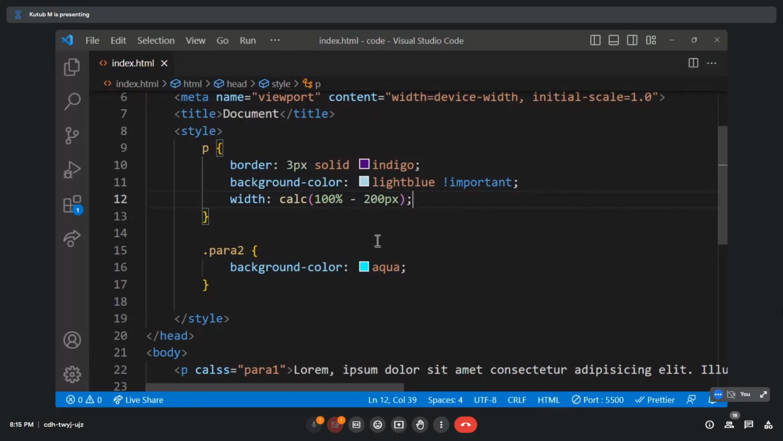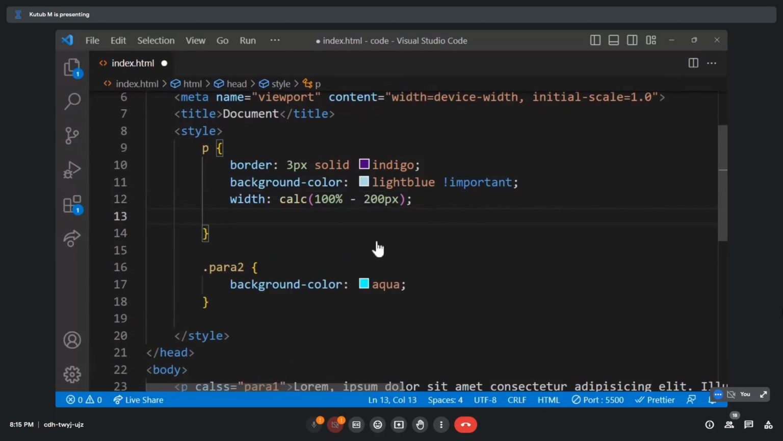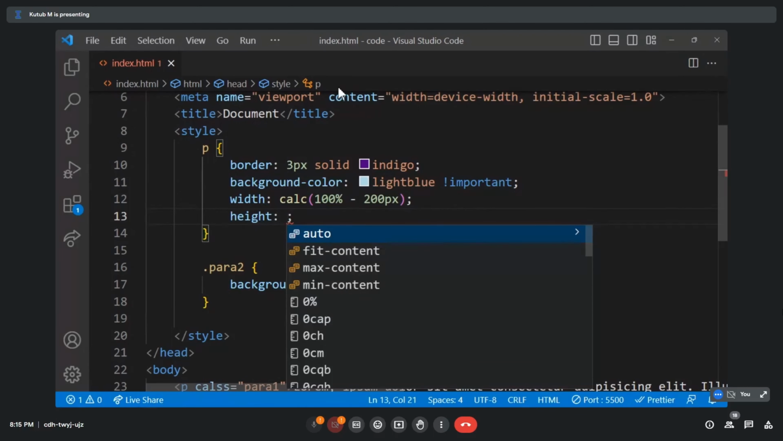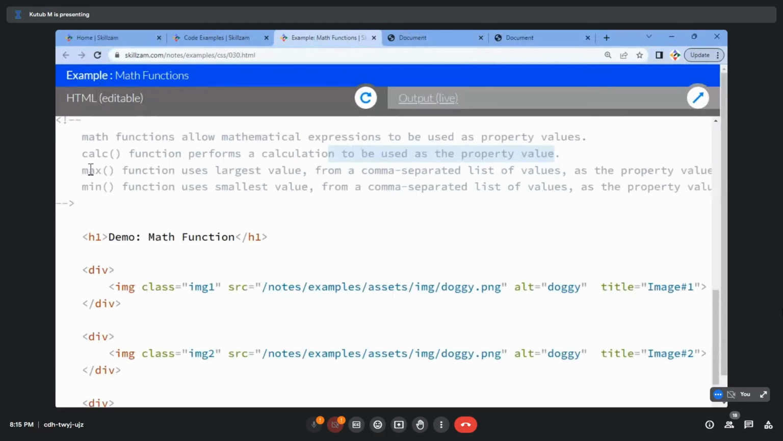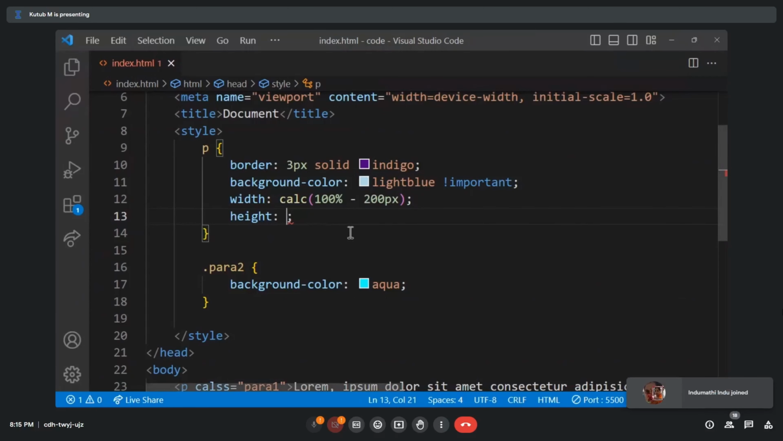Yes, sir. Okay. And the same is the case if I want to add height. So now there is another property here. We have math functions max and min. The max function uses the largest value, and min uses the smallest value. So now the height, I want to set the max of, let's say, 20% of the viewport or 300 pixels, whichever is the max.